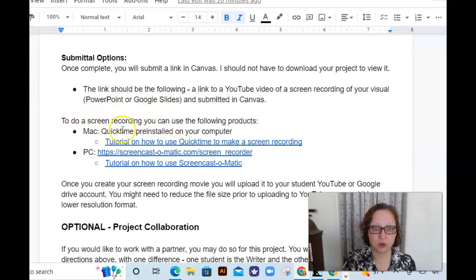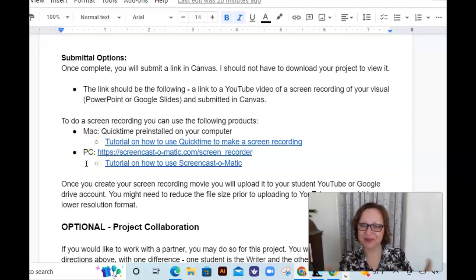So whether you use PowerPoint or Google Slides, you're still going to create a link to YouTube. To do a screen recording, you can use these two options. If you have a Mac, you can use QuickTime, which is pre-installed on your computer. If you own a PC, you can use Screencast-O-Matic, which is what I'm using to do this video tutorial for your presentation. I find it very easy to use.